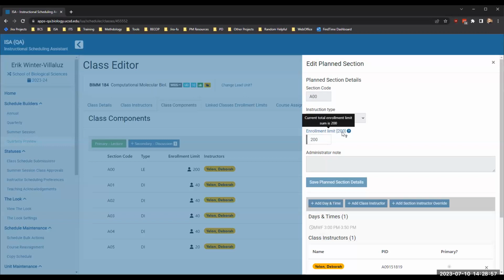Something's not adding up correctly. Let me check on this. This is supposed to show the actual sum, but it is not showing the actual sum right now. It's actually a bug. All right, let me log this bug.